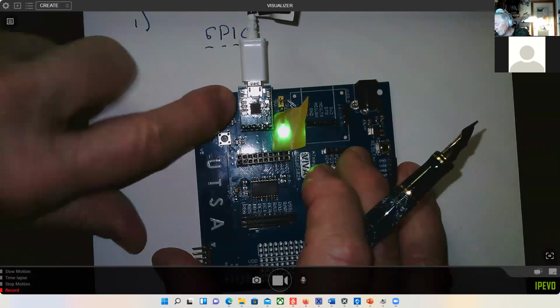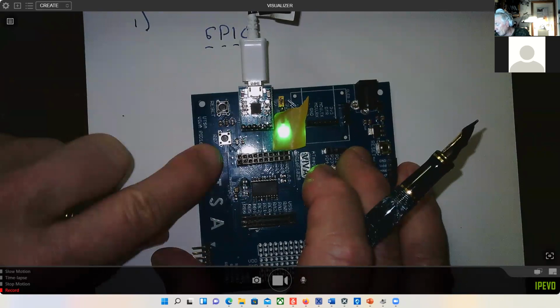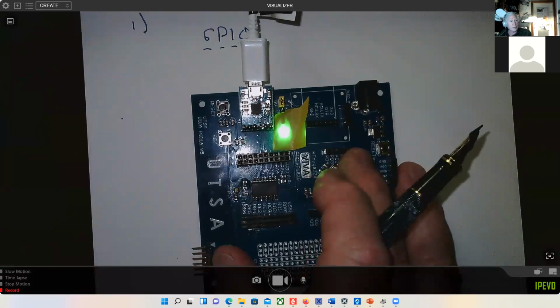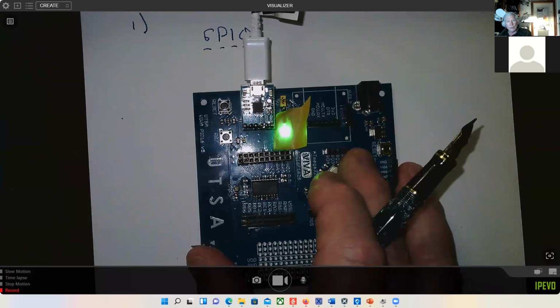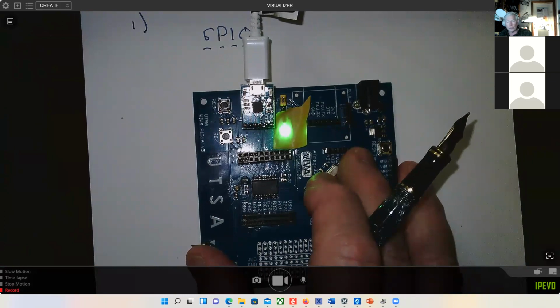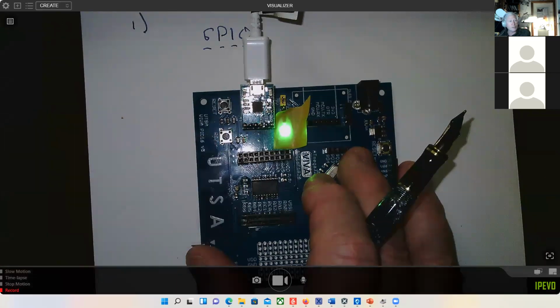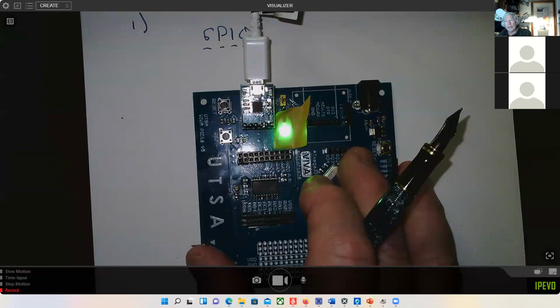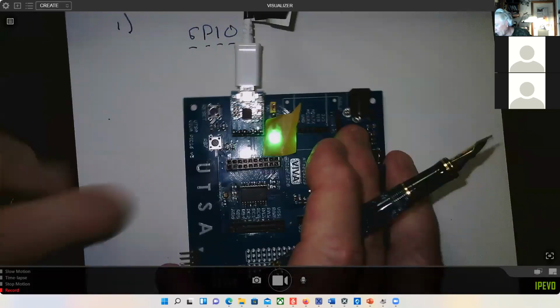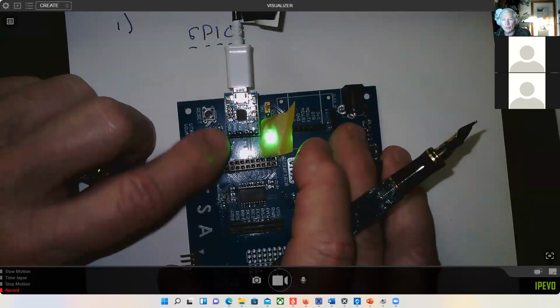The other button here connects to RB7. When you push that button, you're grounding RB7. When the button's released, RB7 is pulled up by a 100K ohm resistor. So when the button is not pushed and the pin is set as an input, it will read a 1. If the button is pushed, it will read a 0.